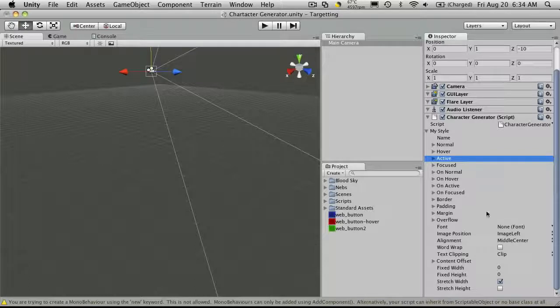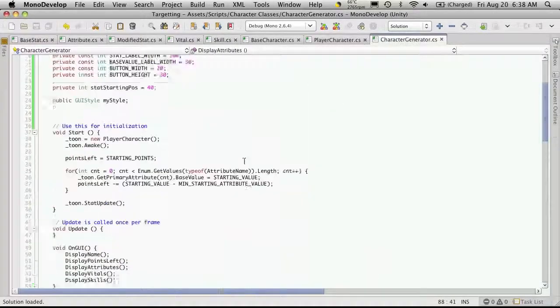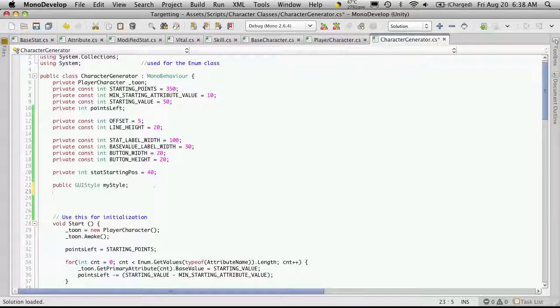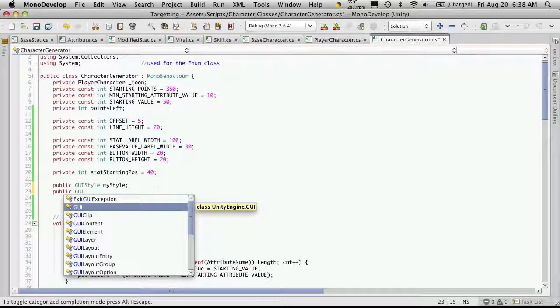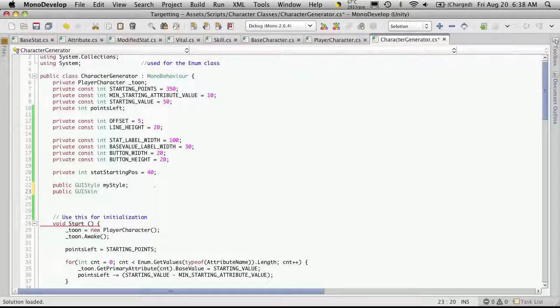So with that done, let's go ahead and move on to GUI skins. Now to create a GUI skin, we'll go over to our script, scroll up to the top. Again, you'll have to make this public because you'll be editing it in the inspector. So public GUISkin, and we're just going to call this one MySkin. Again, you can call it whatever you want.